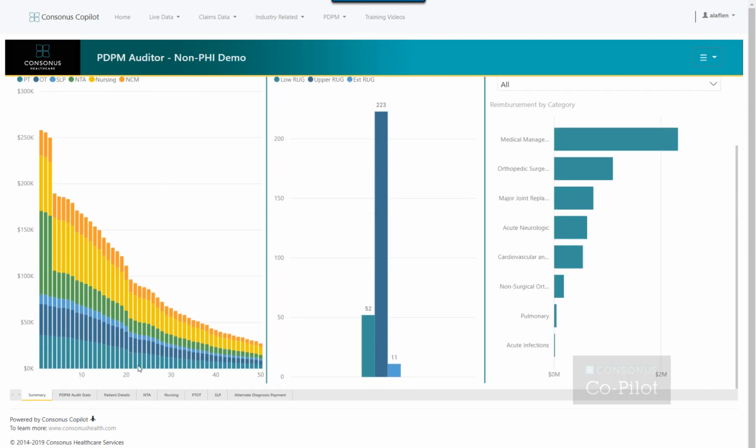Below, we have a bar chart that will show you reimbursement on each day of the stay. And so here you can see on the first day of the stay, if we take these RUG claims and apply PDPM math, we see that the reimbursement would be $257,000, of which PT is $36,000, $33,000 is OT, $10,000 for speech, $90,000 for NTA. Here we have the nursing, and finally the non-case mix.